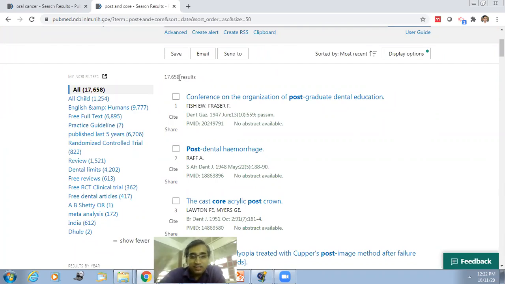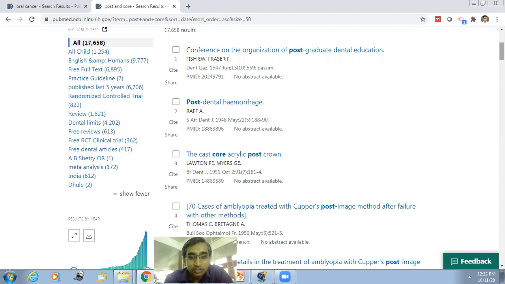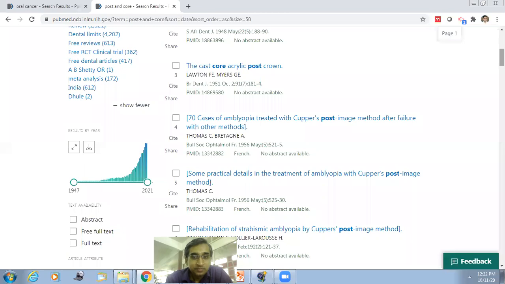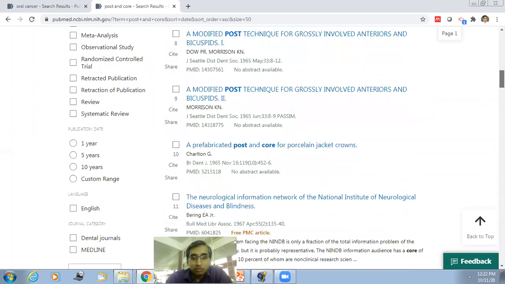I just rearranged them in that order of earliest article to the latest article. And as you can see now, these articles are all irrelevant which have come out of the cast core acrylic post crown. Okay, that's probably related in some way. 70 cases of Kupper's post image, not related, right? So what's happening here? It is searching for the term post and the term core.